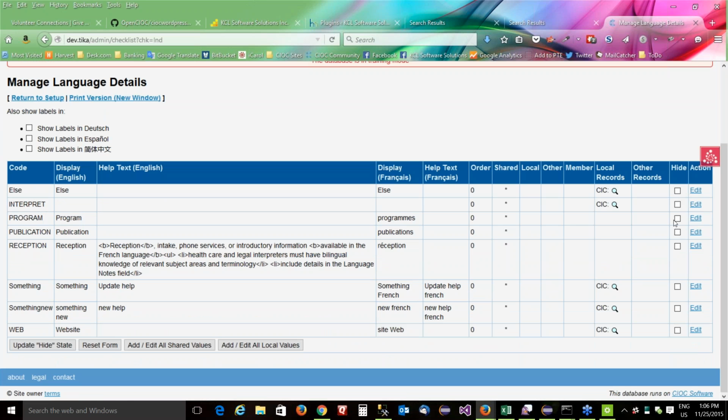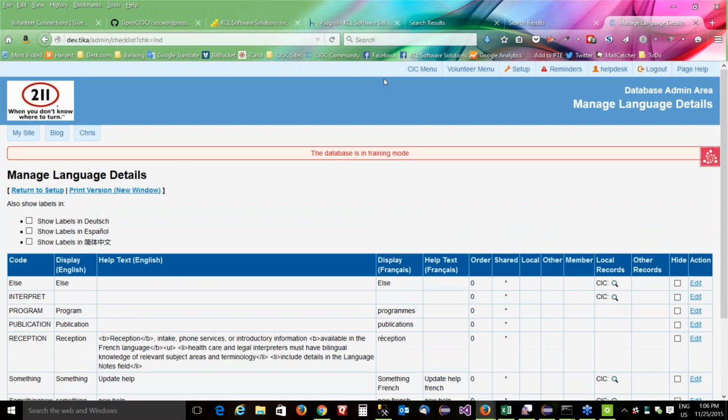have these extra values hidden. So if you're confused about why you don't see this option in your software, you probably need to come in here and actually unhide the options that you're interested in using. So that's step one. I'll quickly show you how this looks in an actual record.